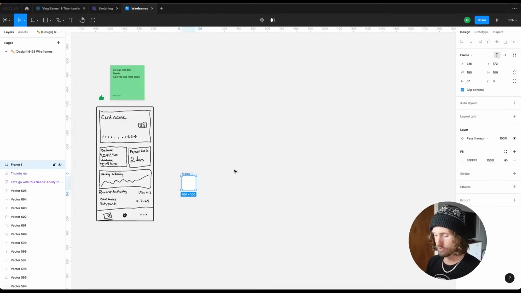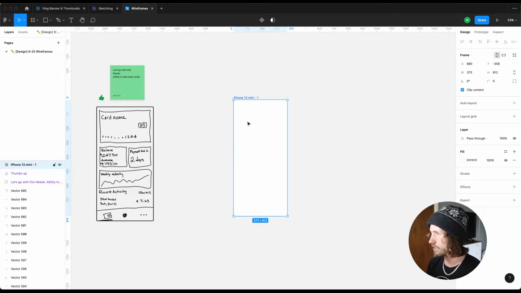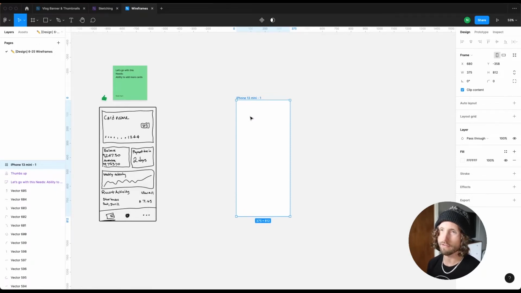All right, so now we're just gonna drop in a frame here. So if I just press F and then come over here to phone sizes, I'm still working in 375 by 812. I really don't have a specific rhyme or reason to go larger or smaller than this. This was the de facto size in iOS design for a really long time. So for the purposes of this wireframe, this is what I'll be using.